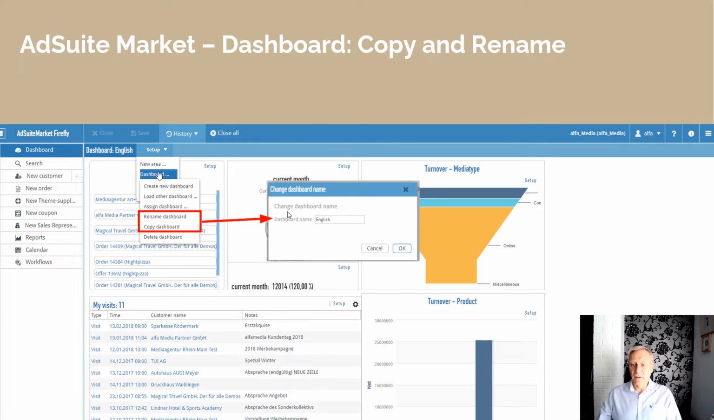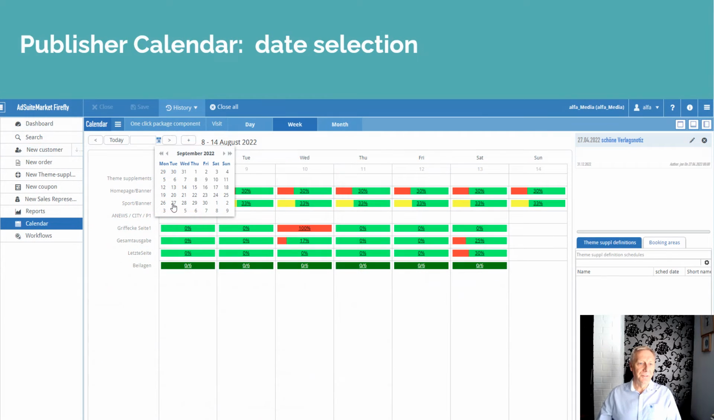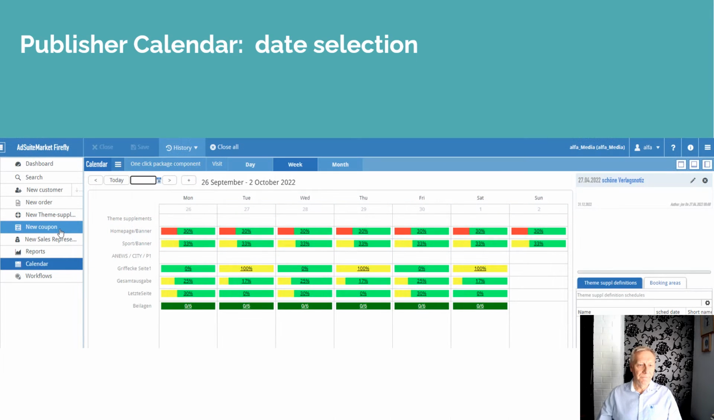Now let's take a look at the publisher calendar. On the calendar, a new widget has been provided, so you can use a calendar pop-up to select a date. AdSuite will then display data from the start of the defined period, be it day, week or month. Here we're selecting the 27th of September and have week defined as the display period. As you can see, now the display shows week commencing the 26th of September.